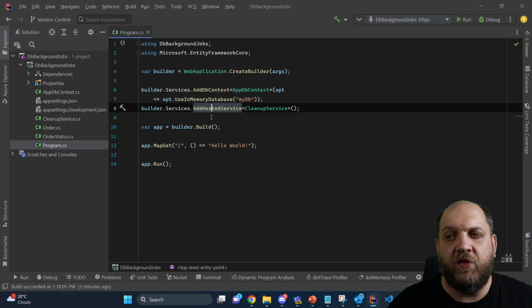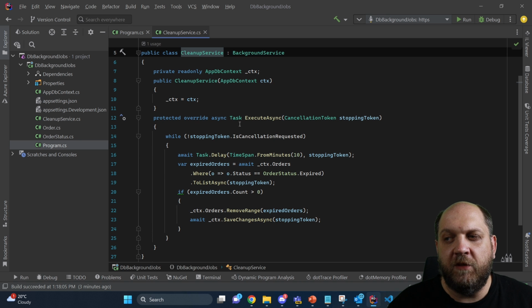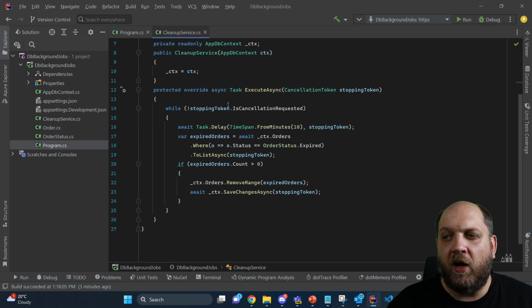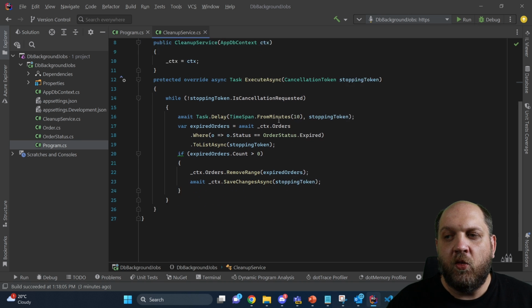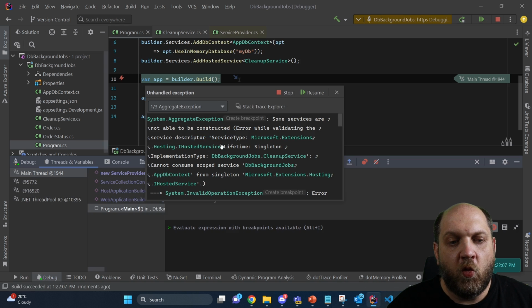I also have a hosted service, which is a background service, this cleanup service. Here we inject the AppDbContext, and then we have to implement this ExecuteAsync method as part of inheriting the BackgroundService base class. And here, while the cancellation is not requested, we want to perform some database cleanup. So everything looks nice and clean, but if we start to run the application, we get this very hated exception.